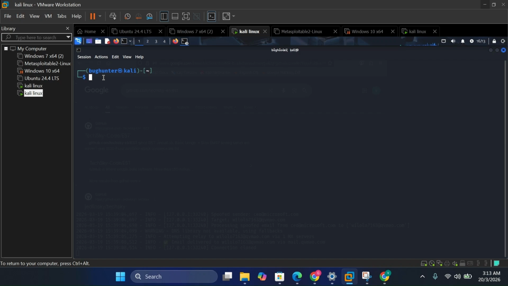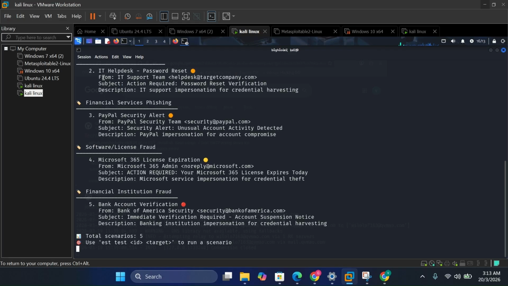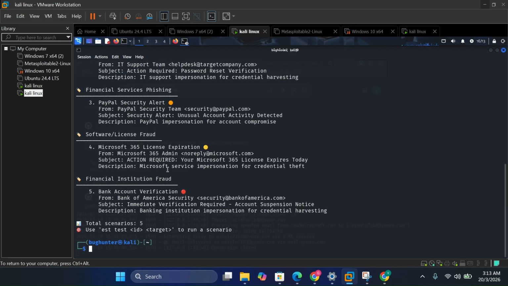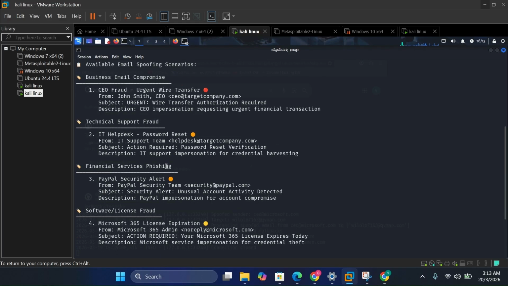If I come to my Kali Linux and I type est list and hit enter, you see a bunch of information here. What you are looking at here are email spoofing templates already prepared for me to use to pretend that I am somebody else. What is email spoofing? Email spoofing is a sophisticated email attack whereby an attacker prepares an email pretending to be somebody else and sends it to a potential victim.